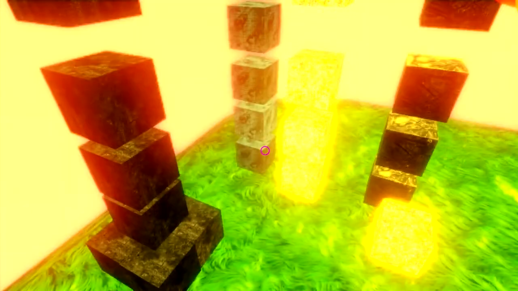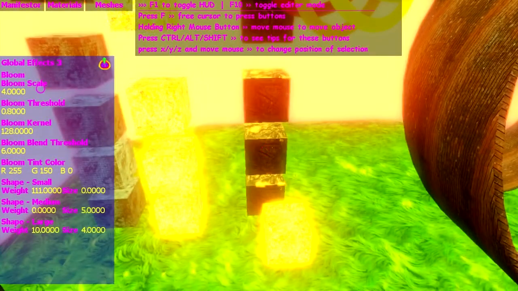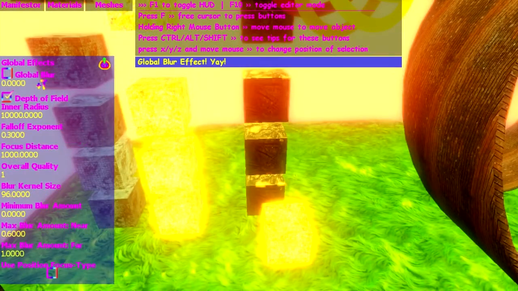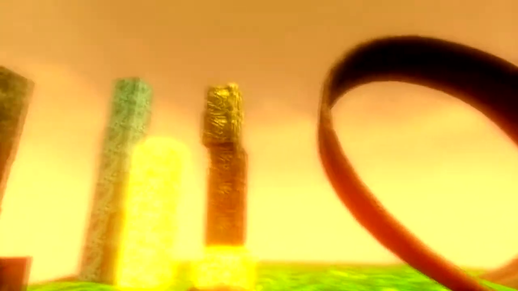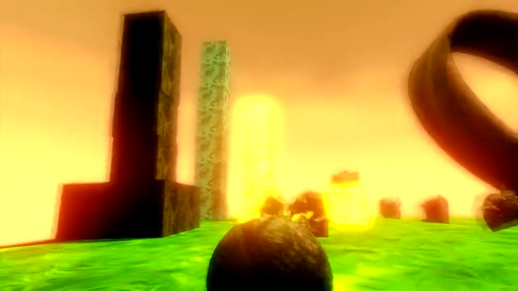The way you edit the post-processing effects is I've made an in-game editor where you can control things like bloom, depth of field, tone, all that can be controlled in the editor. I like those glowy ones a lot.